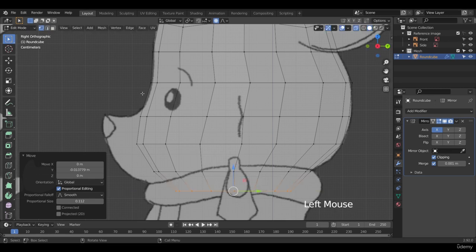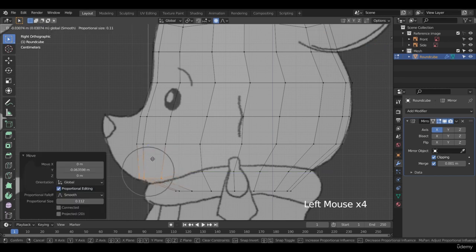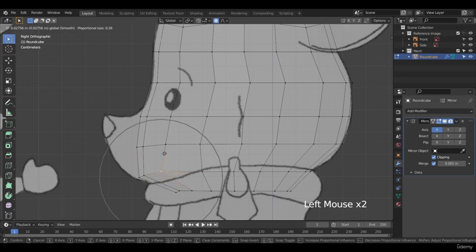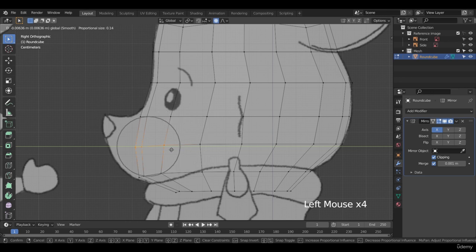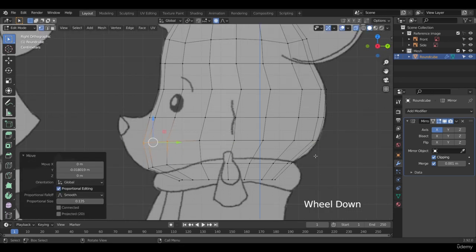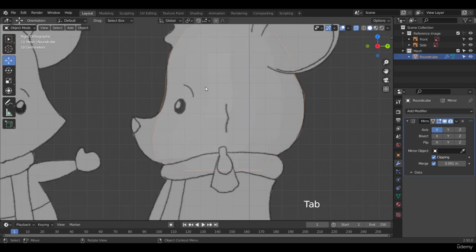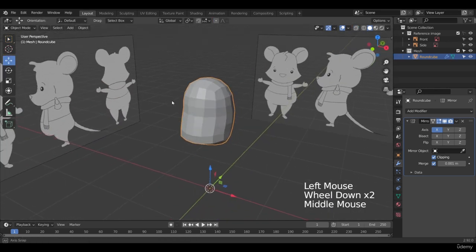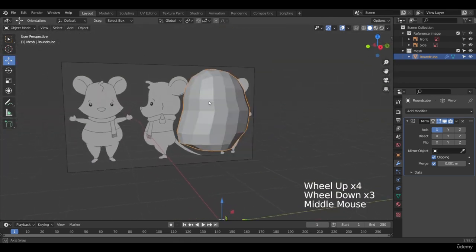Now I'm gonna select these vertices right here, and I'm going to bring them down. Look, I'm putting the radius bigger so that it affects our geometry better. Something like that. This is very rough for now, but this is what we need. So I'm gonna get out of edit mode, and I'm gonna disable the X-ray mode, and this is what we have for now. This is the basic shape of our head.